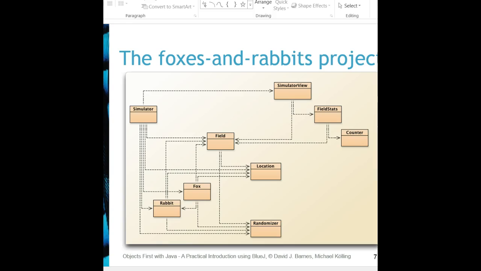So you can open the project and you can see the main classes in here are Simulator, Fox, and Rabbit. The Fox and Rabbit classes provide a simple model of the behavior of a predator and prey. In this implementation, we are not trying to provide an accurate biological model of real foxes and rabbits. We are just trying to show the principles of a typical predator-prey simulation.